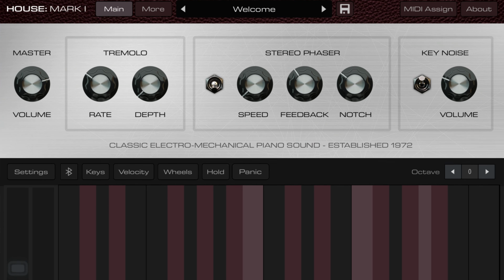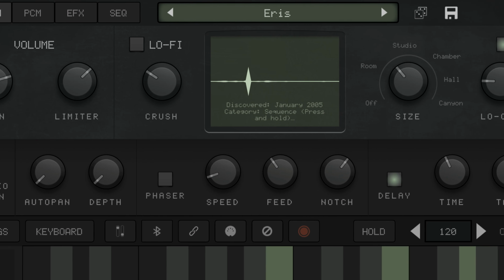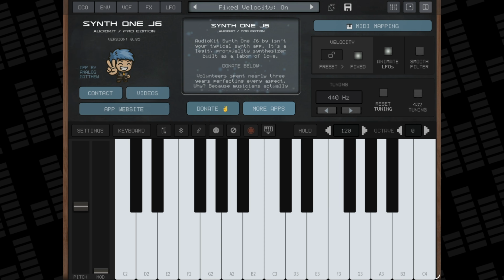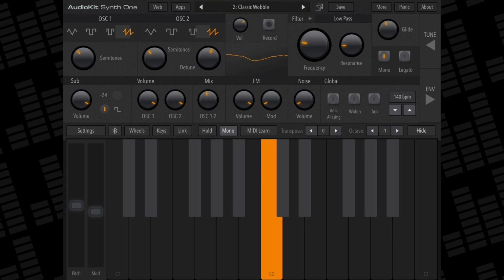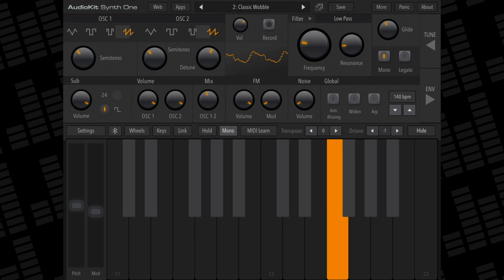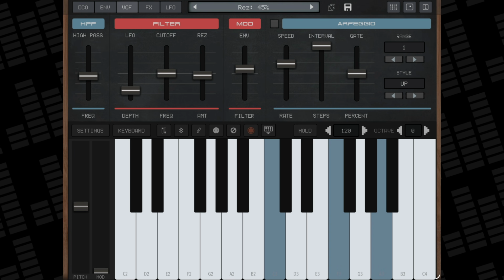From absolute gems like Housemarque 1 to King of FM and King of VHS, AudioKit have released some top-tier synth apps over the last few years, but this one is a little bit different. This is Synth One J6, kind of a spiritual successor to the universally loved but sadly not AUv3 compatible OG Synth One. This is a full-on passion project that took nearly 3 years to make and somehow is completely free.